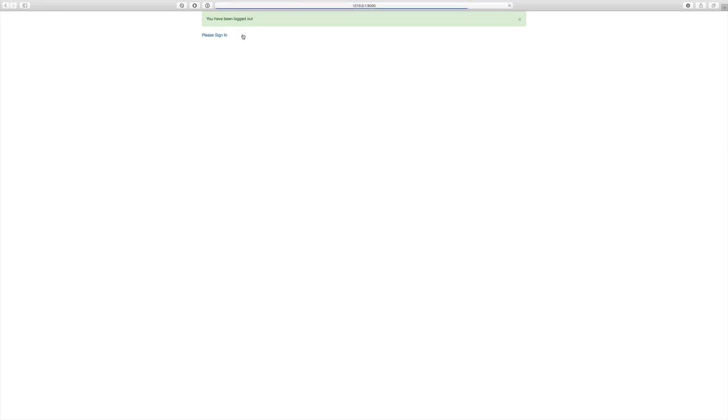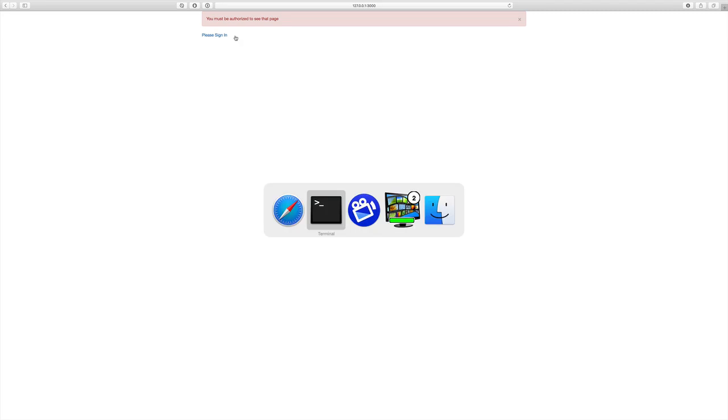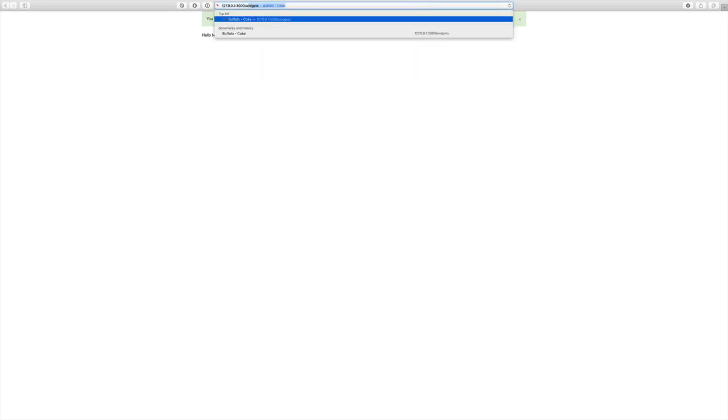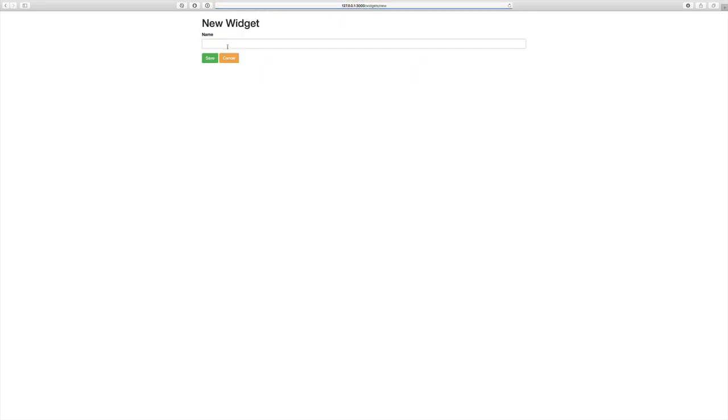So if I go back to my application here, I am logged in, or rather, let me log out here. There we go. And if I go to widgets, I can see the widgets list, but if I go to create widget, I get an error. It's sending me back to the home page because I'm not authorized. But if I sign in, here we go, and I go to widgets and click new widget, my awesome widget. There we go. Okay, fantastic.